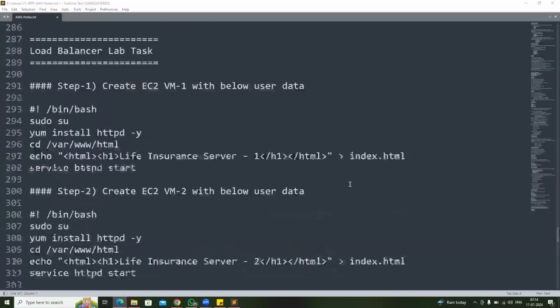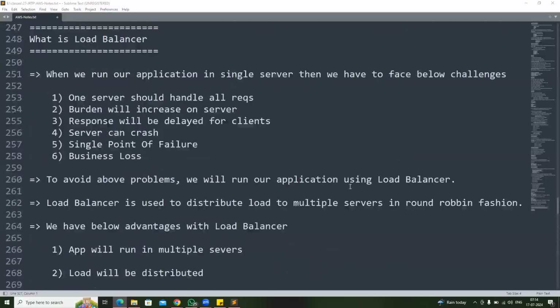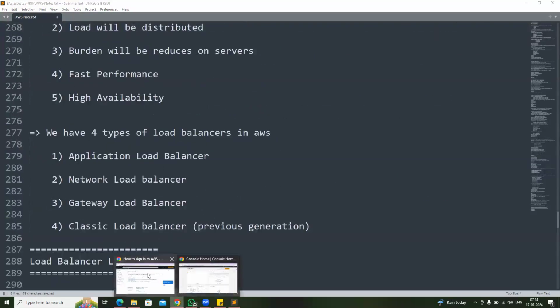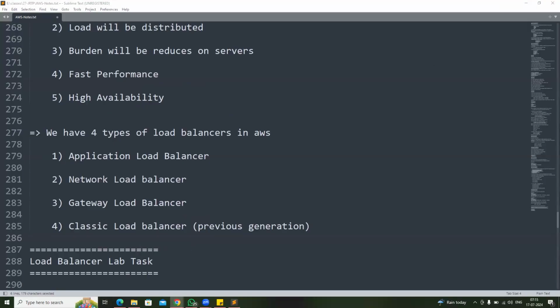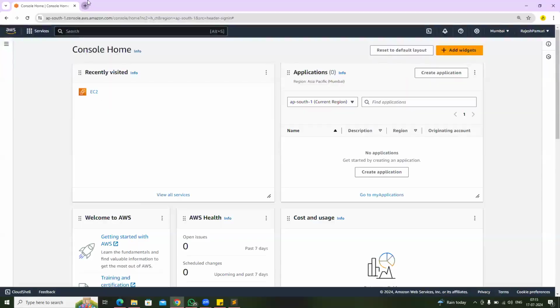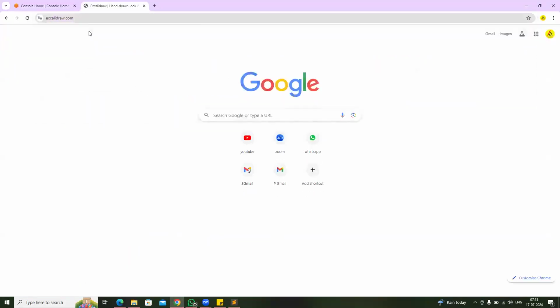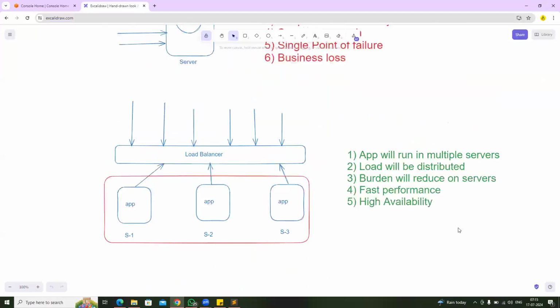If you run the application in one server, there are several problems. Burden will be increased on the server. To reduce the burden on the server, we use the load balancer concept so that the load will be distributed to multiple servers and we can achieve better performance of our application. Application performance will be faster. So instead of running the application in one server, we run it in multiple servers, and all the servers running our application will be connected to one load balancer.